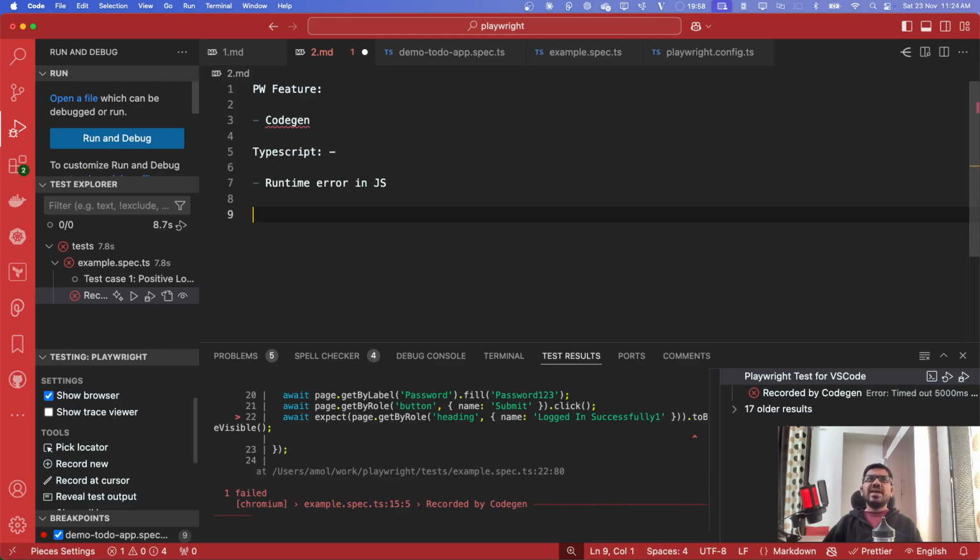In a way, TypeScript is a superset of JavaScript. So most of the code that you write in JavaScript should work in TypeScript as it is, but it will enforce you to write a type, because that way you can avoid this runtime error, right?